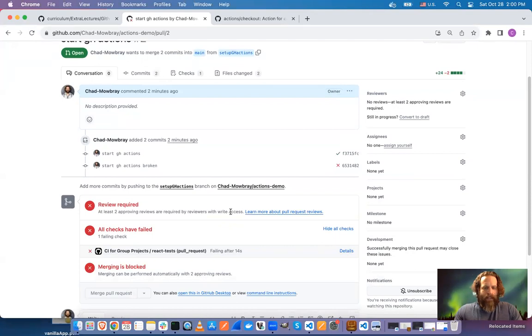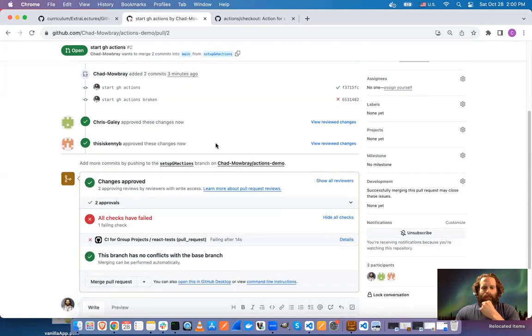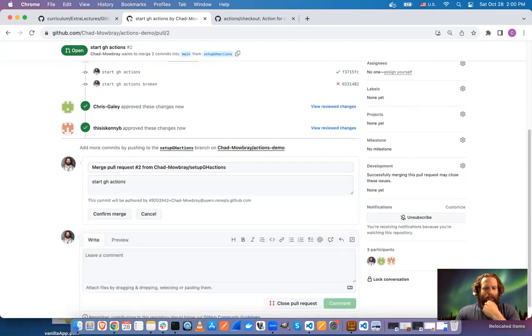So let's just go ahead and check. Can both of you approve this PR, please? And we'll see if I can still merge it, even with failing CI. Looks like I can merge it, but I shouldn't be able to do that.